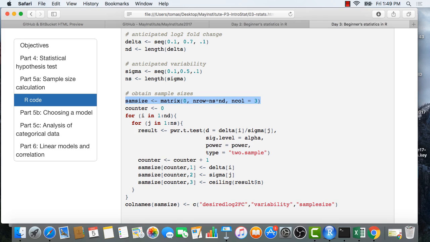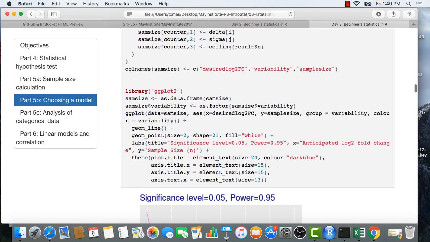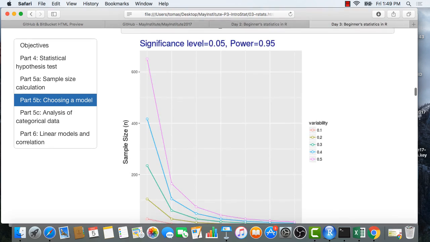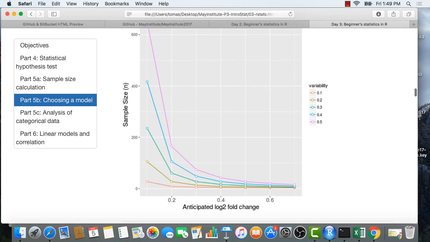Is that correct? Then I just save every number and make a ggplot. You don't need to worry about this part. And then this is the result. This is the variability: if we have different sigma values, how the sample size depends on the delta value.